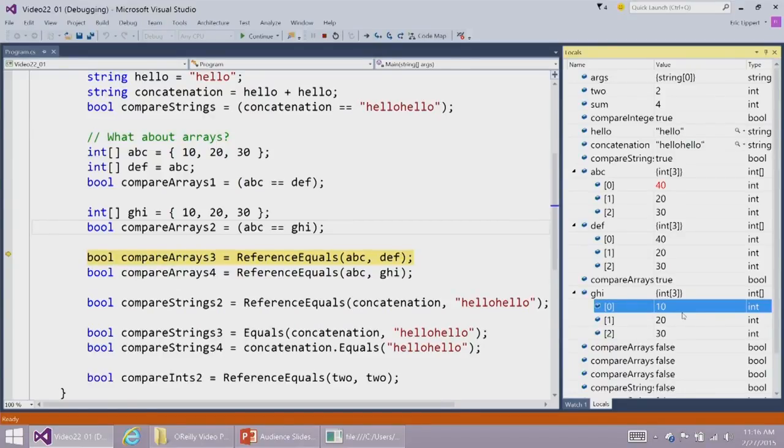So it kind of makes sense that we would want to say these two things, ABC and GHI, are not the same thing, because if they were the same thing, you would think that if I did one thing to one of them, then it would happen to the other, right? If they were referring to the same things.